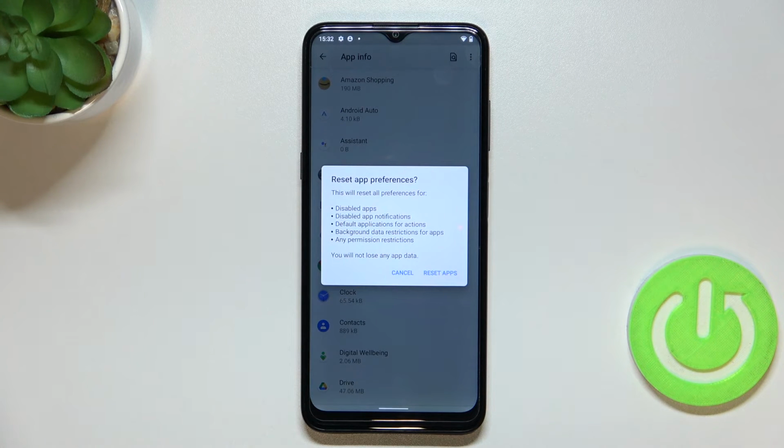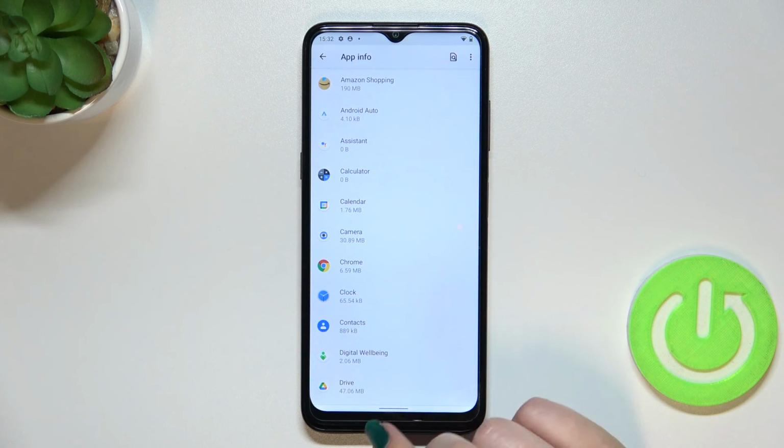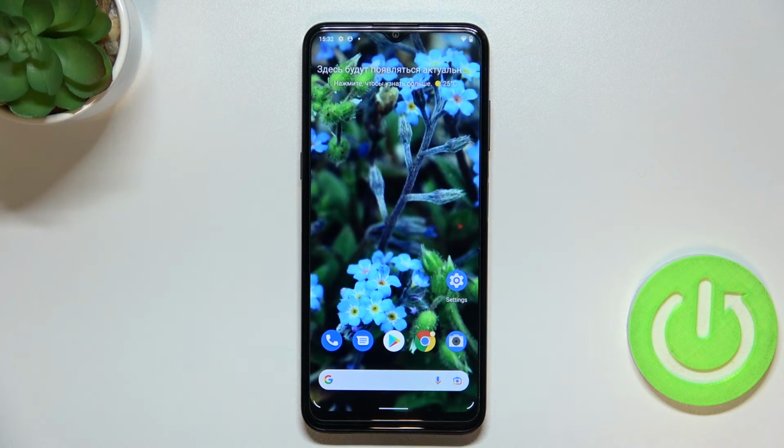Enter the reset app preferences option, as this is the option we're looking for, and here your device is informing you that it will reset all preferences for disabled apps and disabled app notifications, default applications for actions, background data restrictions for apps, and any permission restrictions. What's more, no worries, you won't lose any app data, so simply tap on reset apps, and basically that's all. This is how to reset app preferences in your Nokia G11.